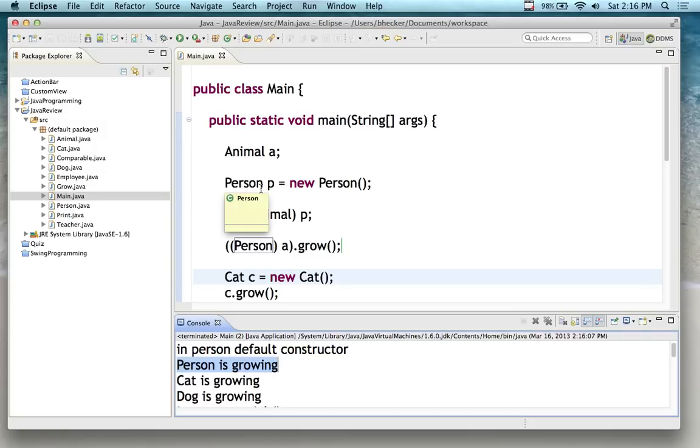Why do we want that? I don't know, because we want to keep them all as animals. We can make them all equal to animals and then cast them back as what they're supposed to be, to use functions from the hierarchy. But when you're referencing it as an animal, you don't have grow in that particular case.